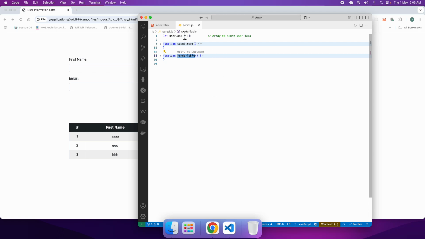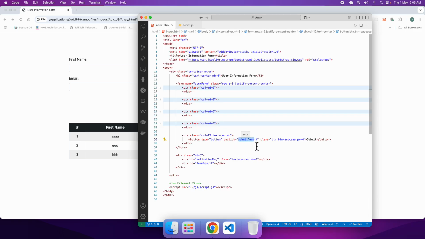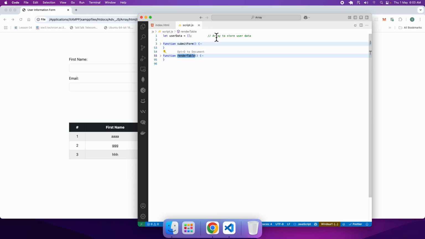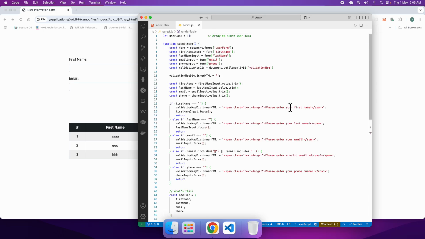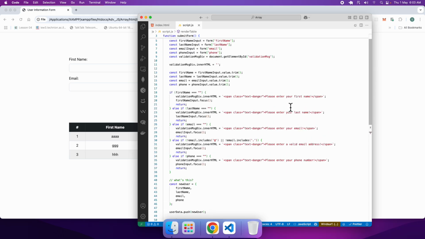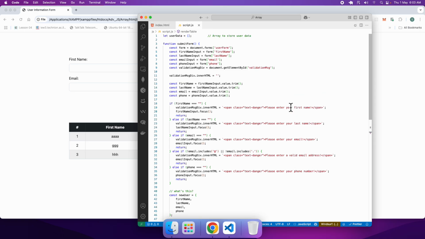So make sure you declare the array outside so that it is available to all the functions that are there in the script. So as the user clicks on the submit button, it gives a call to the submit form. So let's start the exploration with this particular function itself, and here it comes. Don't get scared by the lines that are there over here, they are very straightforward.